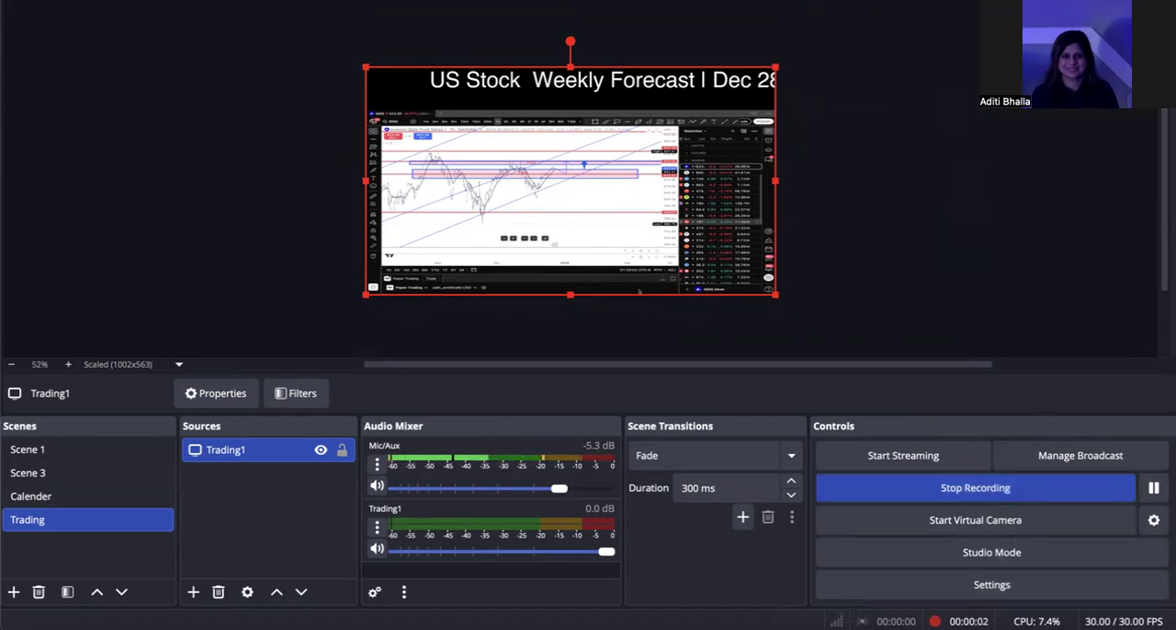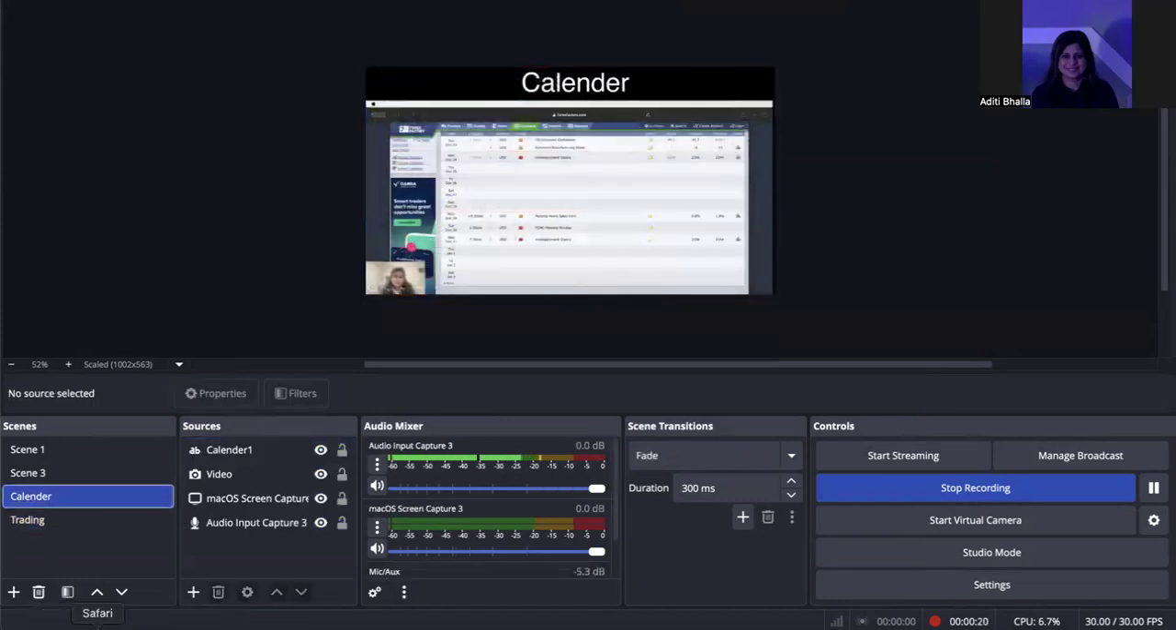Record whatever you want to record. But you need to be careful that this is just a recording of screens. So you need to move to the screen if you want to show something to the viewers. Like if I want to show something in the calendar, I need to move to Safari first.